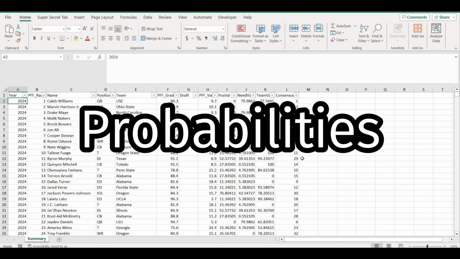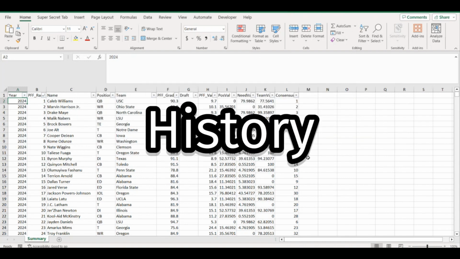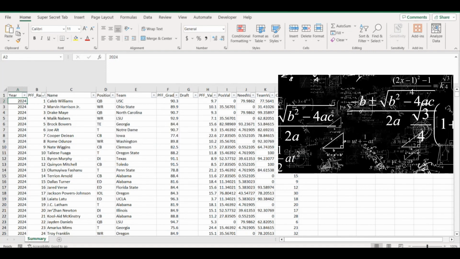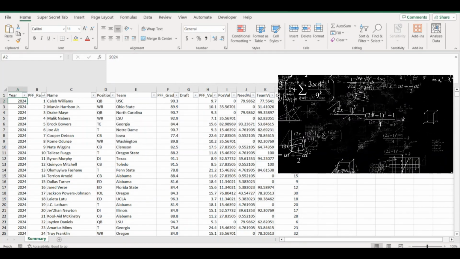How likely are they going to go at the front of the draft? How historically valued are players from whatever school? And finally, what's the landscape of the needs of the teams in the first round? We can quantify all of these things with some creative formulas.